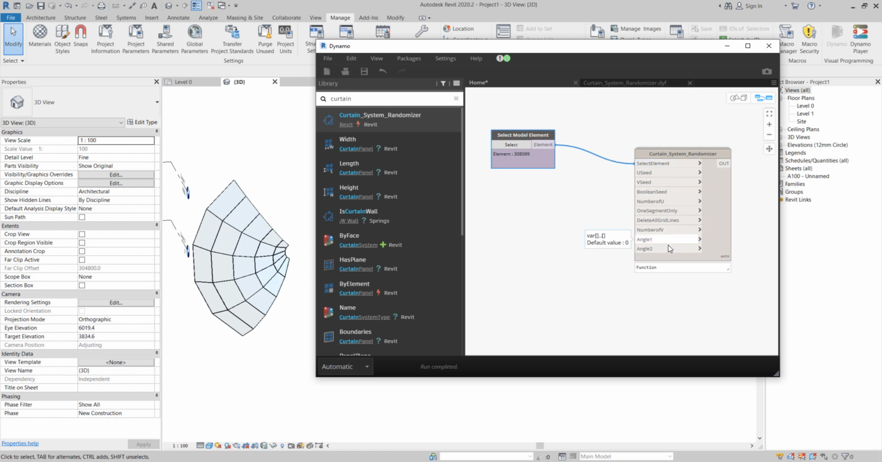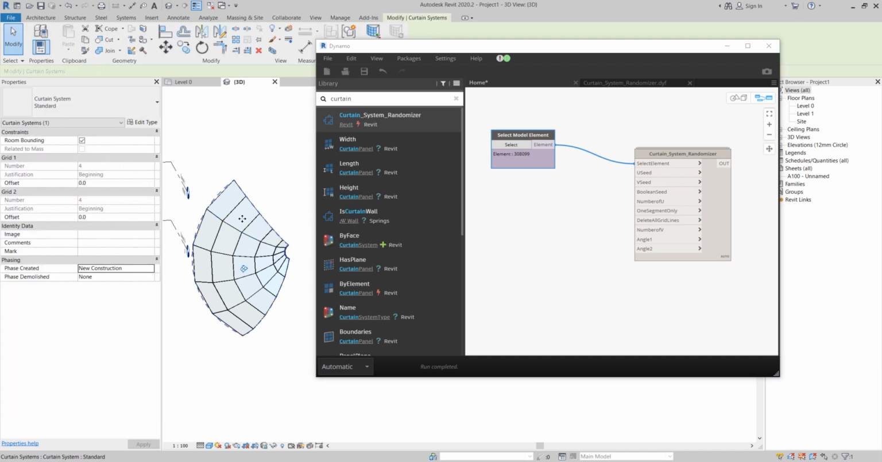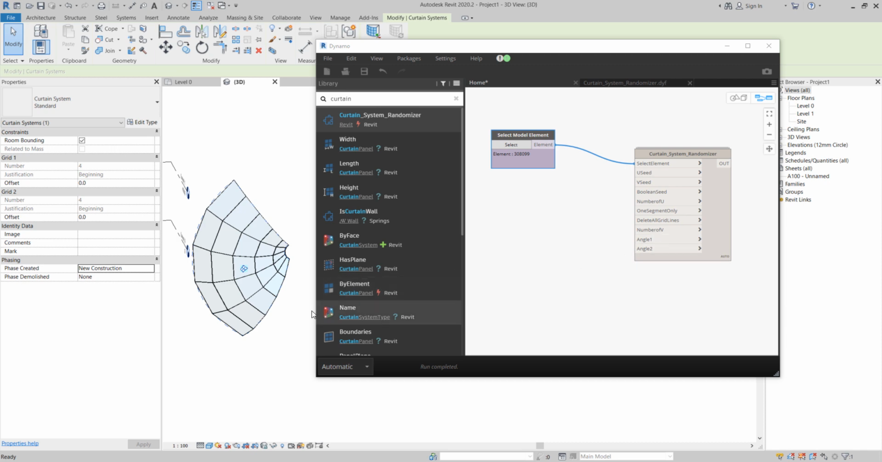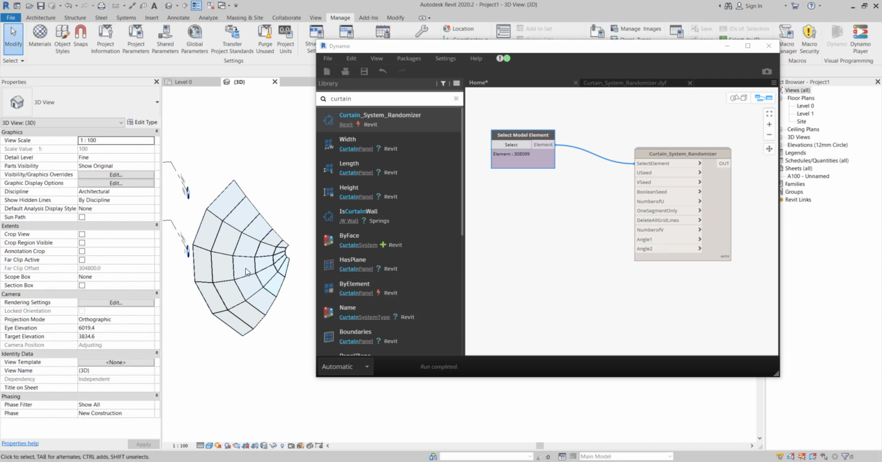The bottom two, angle 1 and angle 2, are pretty much the same as modifying these angles in the curtain system. And you might need to right click here and tick use default value for these two to set them to 0. The other inputs though don't have default values.